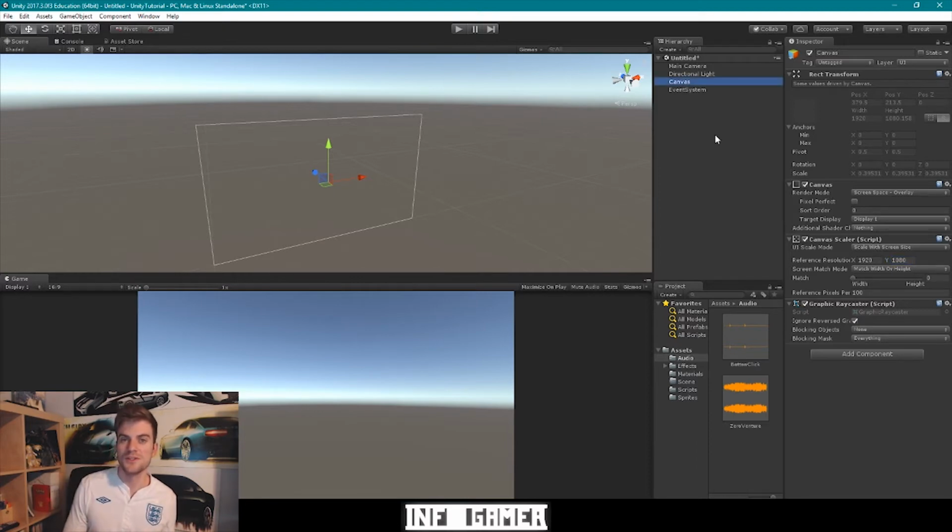The next thing that we want to do is talk about some of the other standard UI game objects that Unity provides. So I'm going to go ahead and create those game objects, and then we'll talk about them.